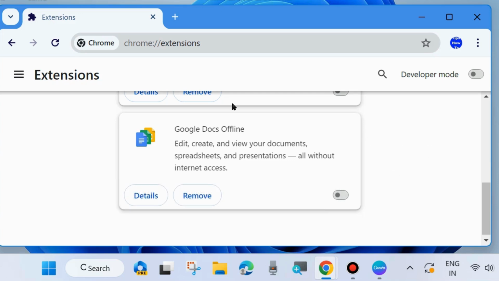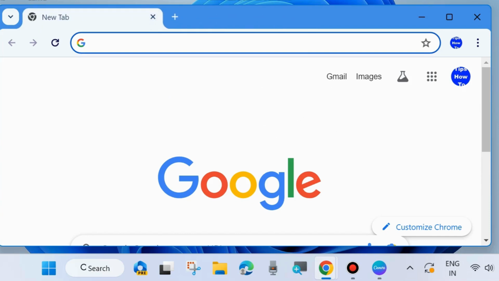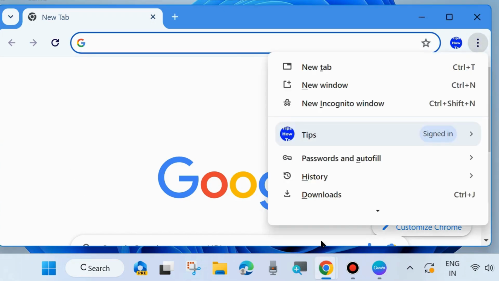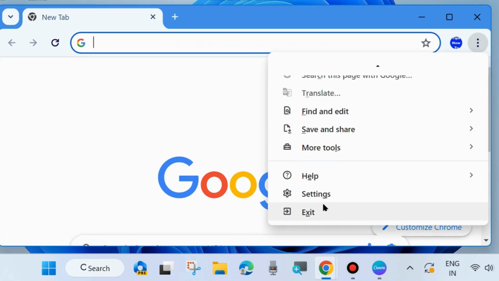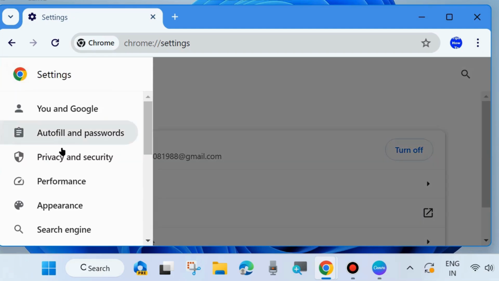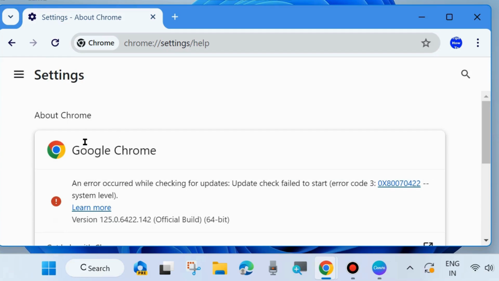And the next one is, again click on three vertical dots from the top right corner. Choose settings. Click on it. From the left side, scroll down and you will find the option About Chrome. Click on it. This will check for any Chrome update available on your browser. If any update is available, simply download and install it.